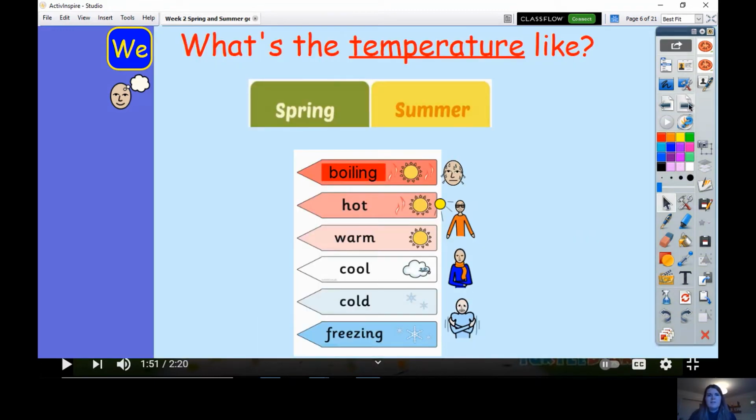So let's have a little think about what we think the temperature is like. When we looked at autumn and winter, we had fairly warm to about freezing. Now it's spring and summer. How does the temperature change for spring and summer? Well, let's look at spring first. Do we think the weather in spring is freezing cold? No, it's not absolutely freezing cold. It's not the winter months anymore.